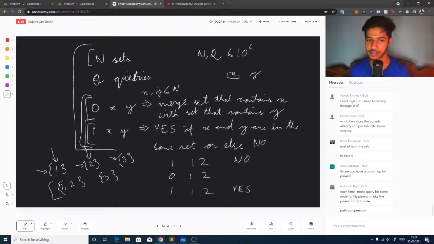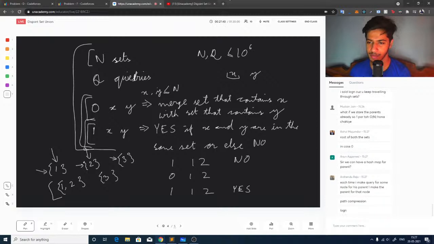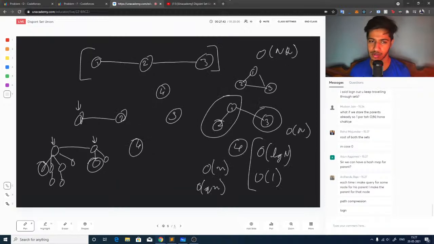Okay, we'll come to that later, Ardhendu. For this, tell me, what is the complexity? We can have a hash map for the parent. We don't need a hash map, just make an array. Make P an array. So P of I is the parent of I. So one array.